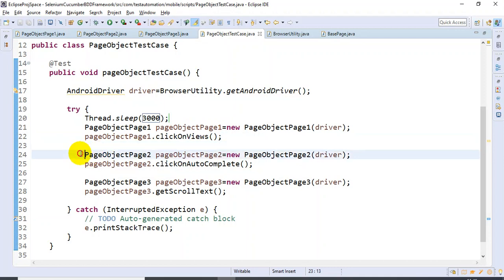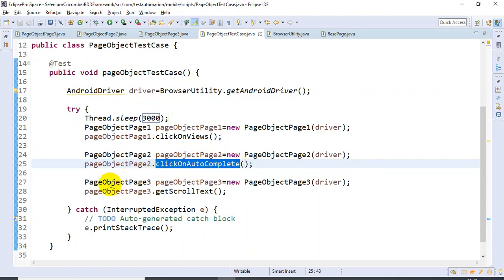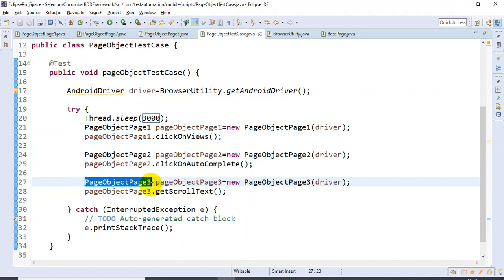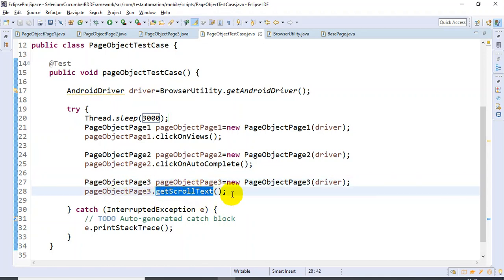In the similar way we have created the object of page object Page2. Then we have called one method called click on autocomplete. Next what we have done, we have created the object of page object Page3 class. Then we have called one method called get scroll text.